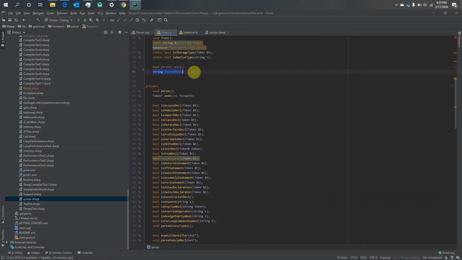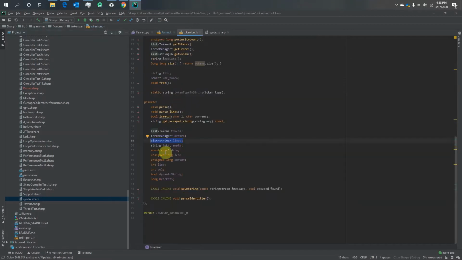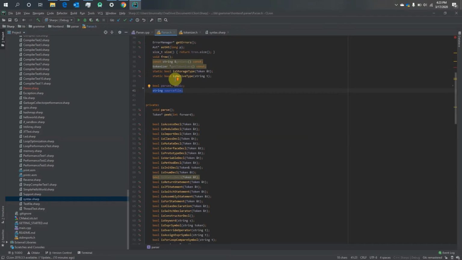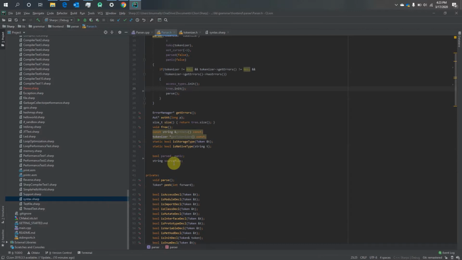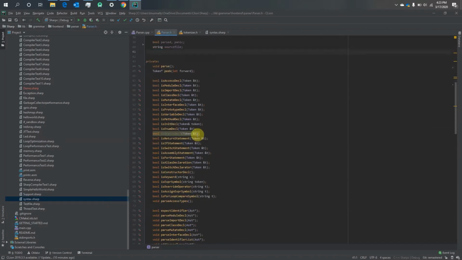After that, we want to store our source file. Now, the tokenizer doesn't have this information stored in it, which is totally fine. Preferably, you might want to put that information in the tokenizer, like store the source file that it's tokenizing, and then derive that information from the actual tokenizer. But it's here for right now, so you guys can do what you want with it.